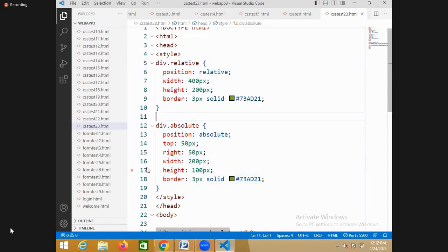Child is there. Now parent is what here? Relative. Child is which one? Absolute. But where this child element is displayed, with the position of which one? Parent. With the position of parent.